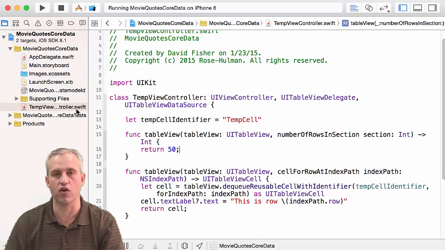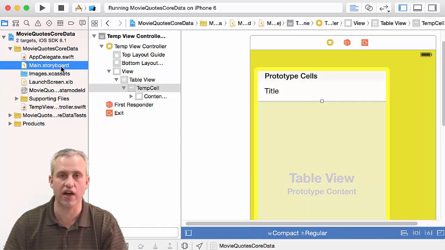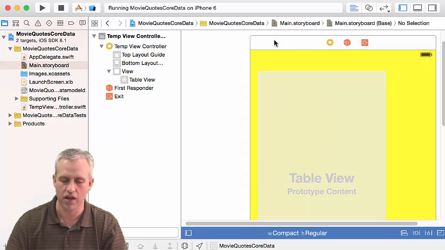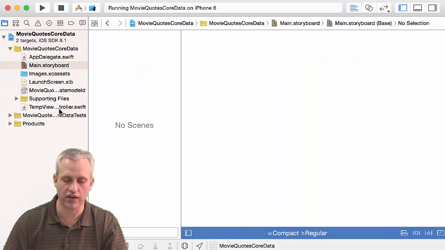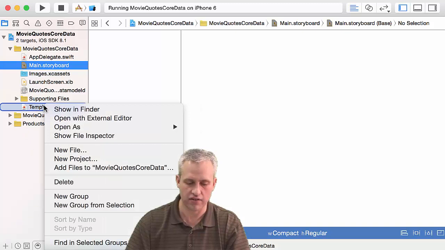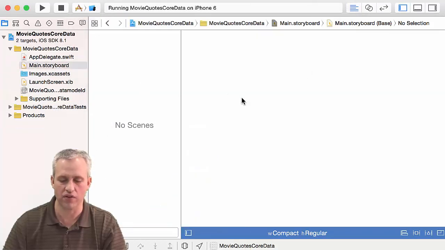You may have noticed that I called it temp, and I called it that for a reason. As soon as you've got it working, what I want you to do is visit your storyboard and delete the scene that we've got in here. And then right-click on this file and say delete, right? So it was called temp ViewController for a reason because now it's gone.